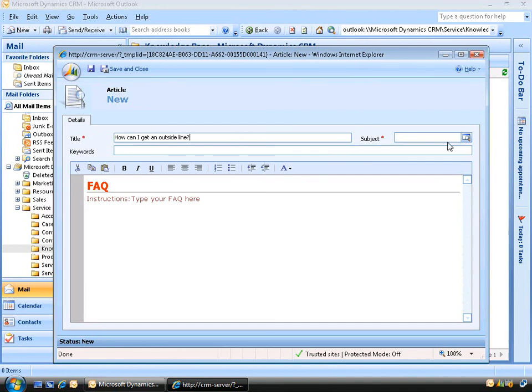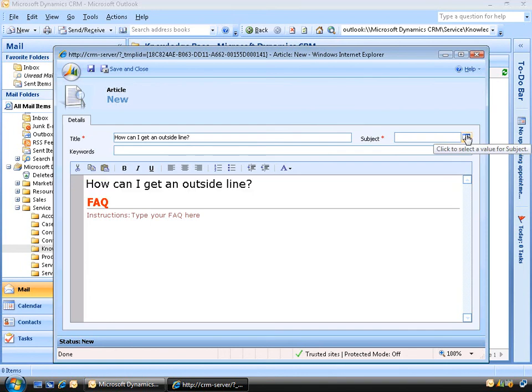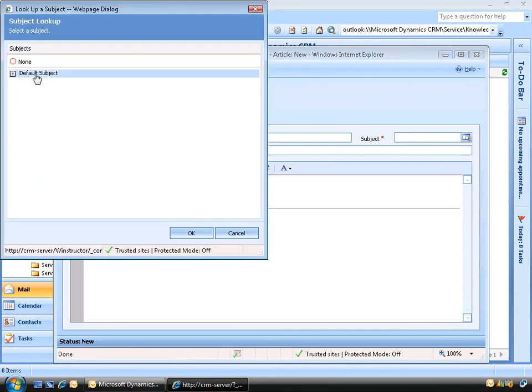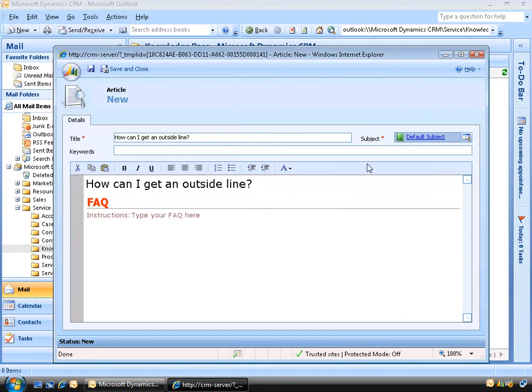Now over here on the right, the subject field lets us assign a category to this article. We haven't talked about subjects yet. So for now, I'm just going to click on the lookup icon and we'll choose our default subject and click on OK. And we will come back to this a little later on in this video.